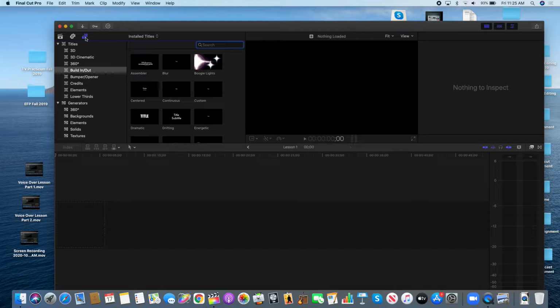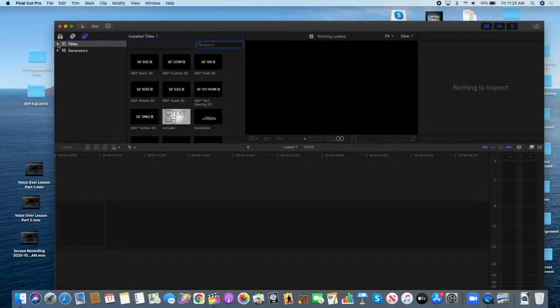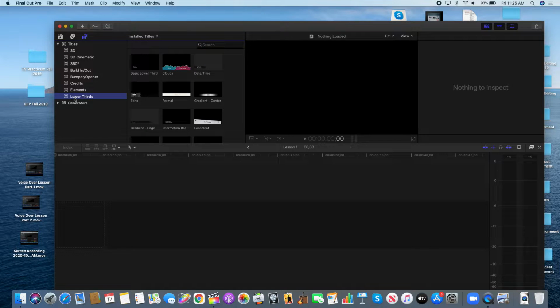Once you do, you'll see something that says titles, and further down, a little drop down thing that says generators. So it may look like this, or it may be a simplified version, but you should see something that says titles and something that says generators. You guys seeing that? Okay. So the one that we care about right now, click on the little drop down triangle to the left of titles, and further down we'll see something called lower thirds. So click on lower thirds.